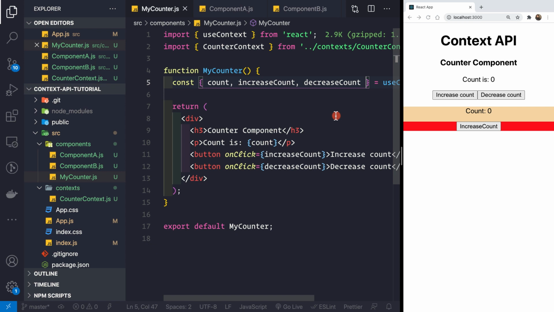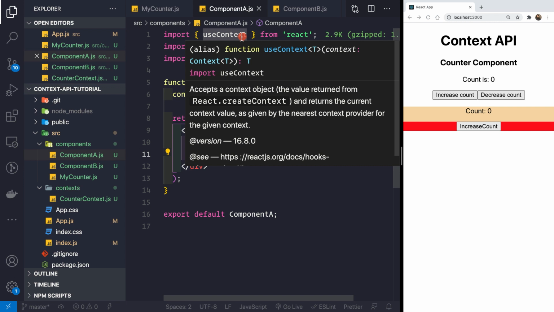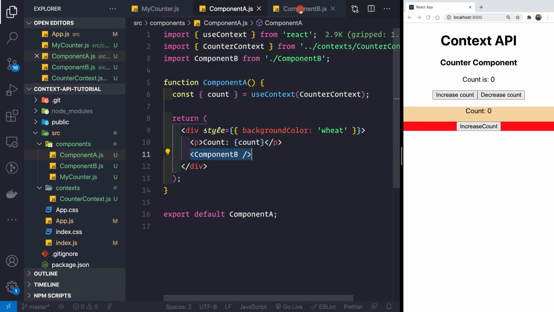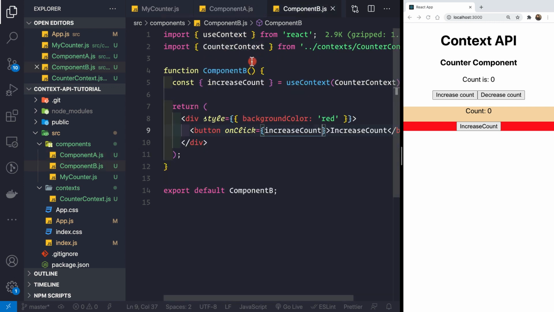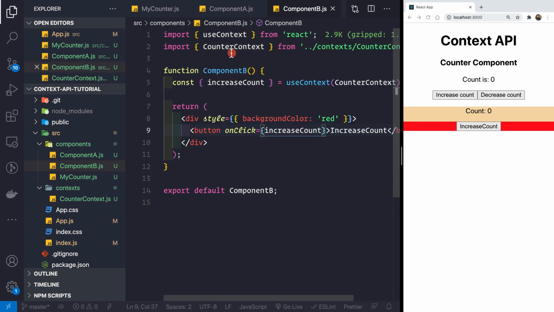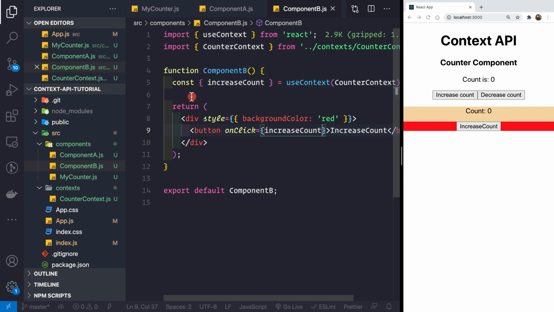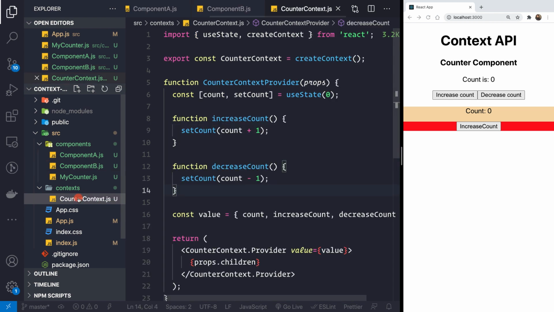if we go to this myCounter.js file, we see that we are importing useContext from React and counterContext from this counterContext.js file. If we go to component A, we are importing useContext here, and then we are importing counterContext. And if we go to component B, we are again importing those two things here, that is useContext and counterContext. So what if we can make our lives easier, and instead of using the context here, we could create a custom hook inside the counterContext.js file.